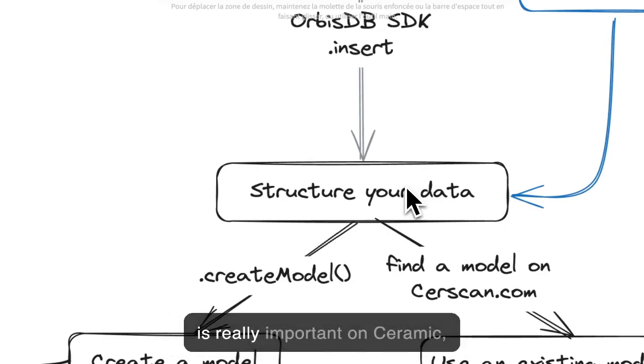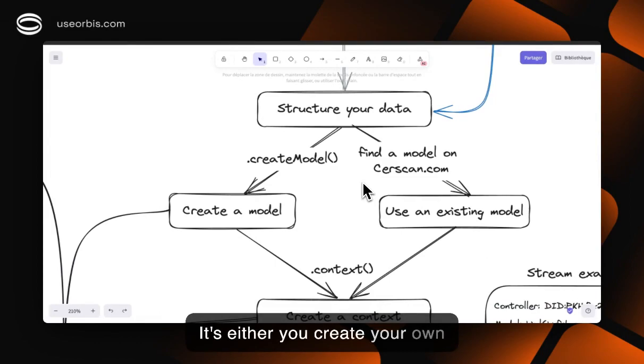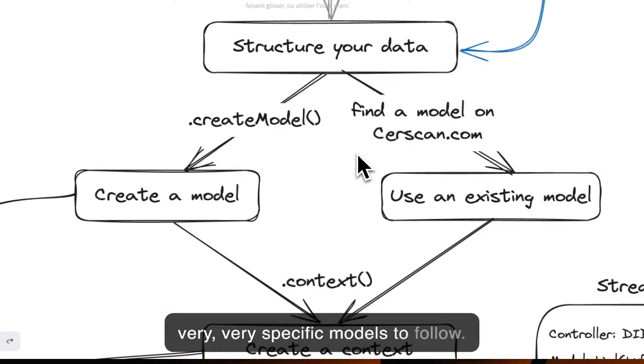So first, and this is really important on Ceramic, Ceramic is really about structured data. So all data that is stored on Ceramic follows a model. This model helps discover and query content more easily in Ceramic. So the first step is choosing a path. Either you create your own model because there is none in the network already, or you have very specific models to follow. And so you basically create a model. The model can be a function in the SDK, or you can find a model that exists today.